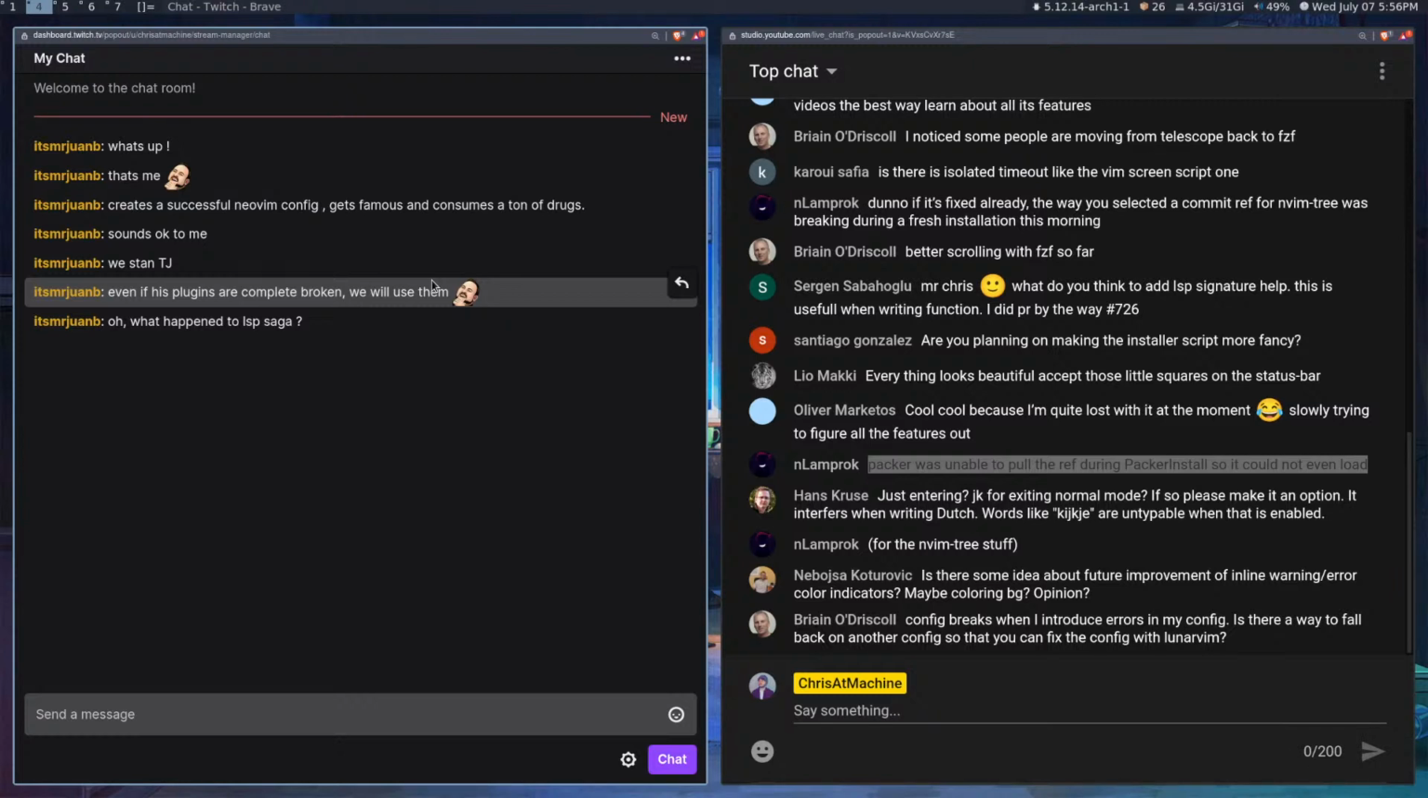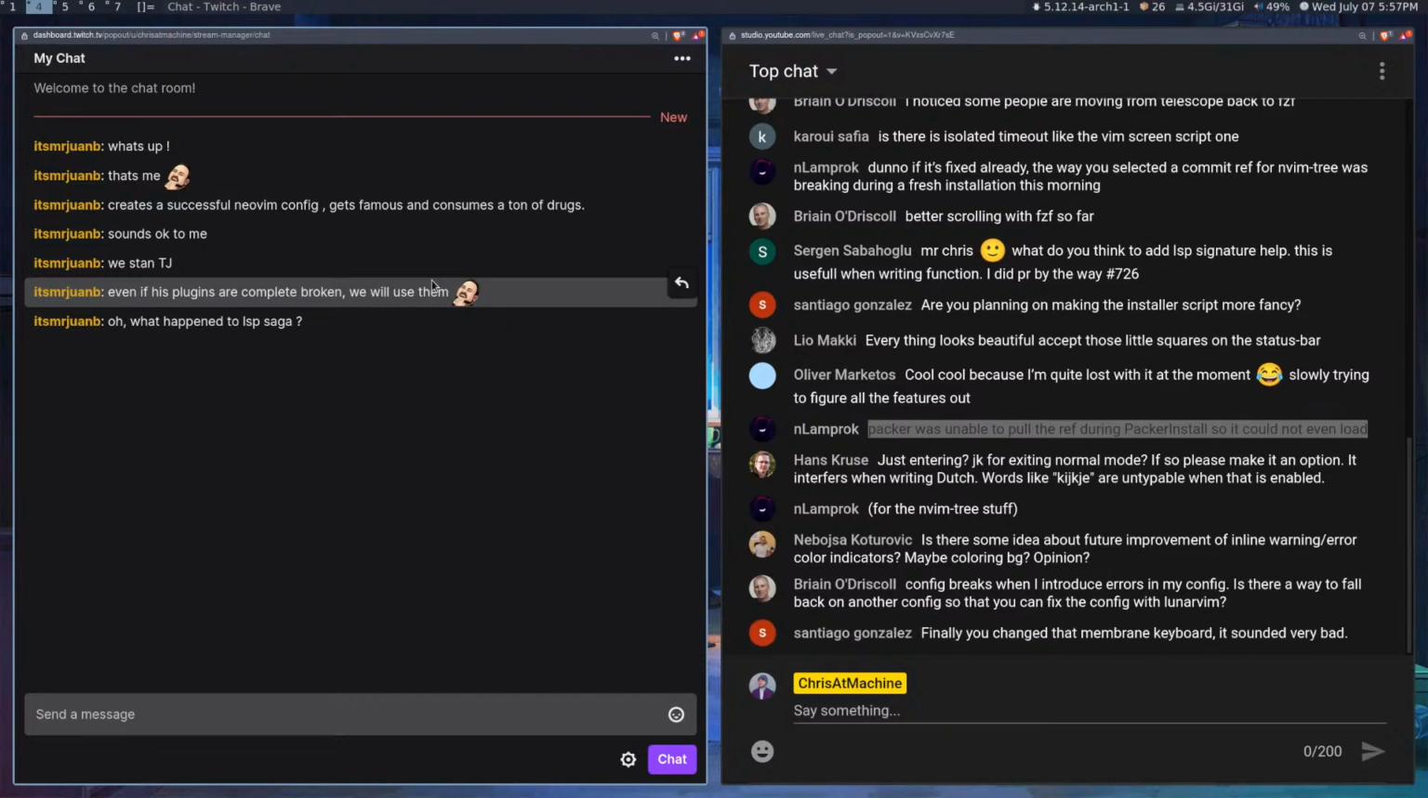Is there some idea about future improvement of inline warning error color indicators? Maybe coloring background? No, I don't really know what's going on with some of that stuff. I don't know much about it, but you can change the colors. What's wrong with that? Config breaks when I introduce errors in my config. Is there a way to fall back on another config so that you can fix the config with LunarVim?